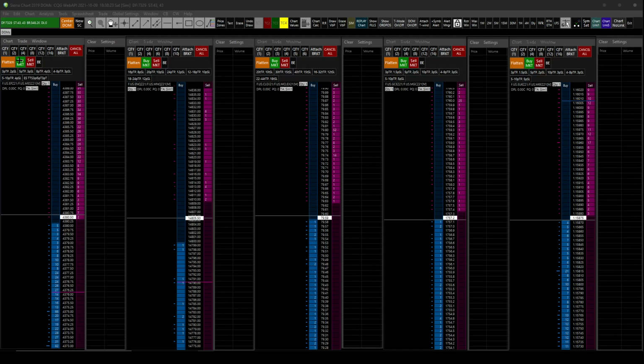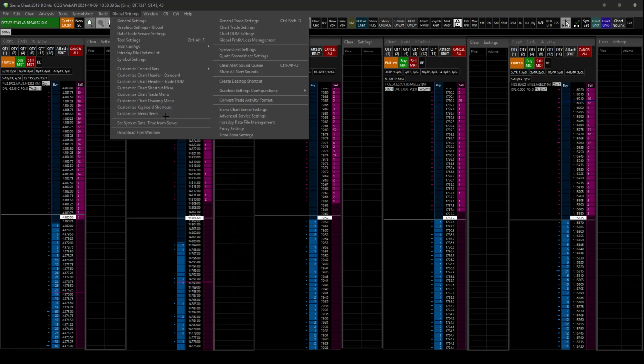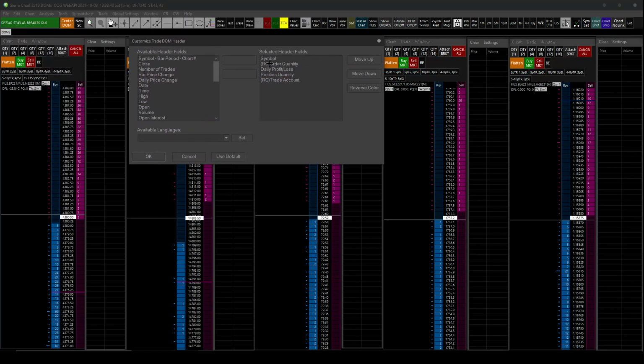Right? So you want to buy at the market? There you go. Right? You want to flatten and get out? There you go. Right? So now we're down. We paid the spread. And if you want to modify all of this, all you do is you go into your global settings, and then you go into your customize. Let's see, it's customize chart header trade DOM. And if you want this highlighted, when you have it on here, just reverse color, and it'll kind of highlight.